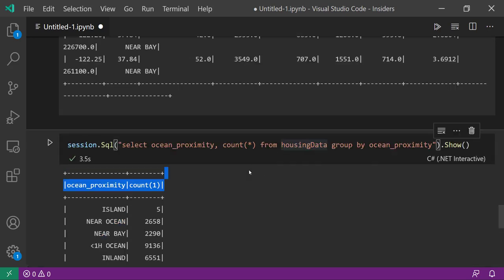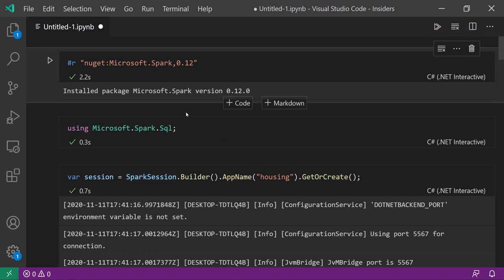All right, so kind of a quick video there, but I wanted to show how you can use Spark.NET within .NET Interactive in case you want to use that for your data analysis.